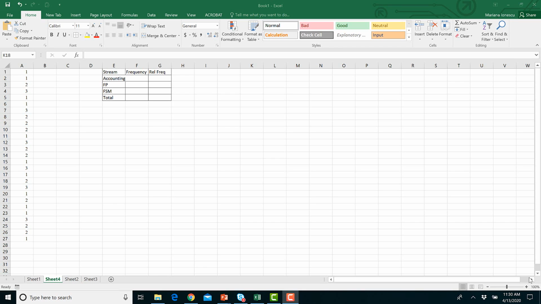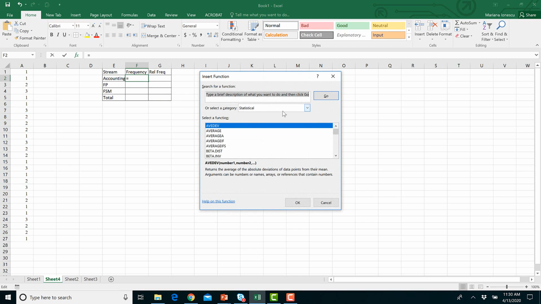We can create a frequency distribution and a relative frequency distribution in Excel using an Excel function called COUNTIF. It will count how many students I have in my group of students with a particular code, if the code is 1 or if the code is 2. So we are going to insert function. We are looking for a statistical function, and this statistical function is COUNTIF. We scroll down to COUNTIF.